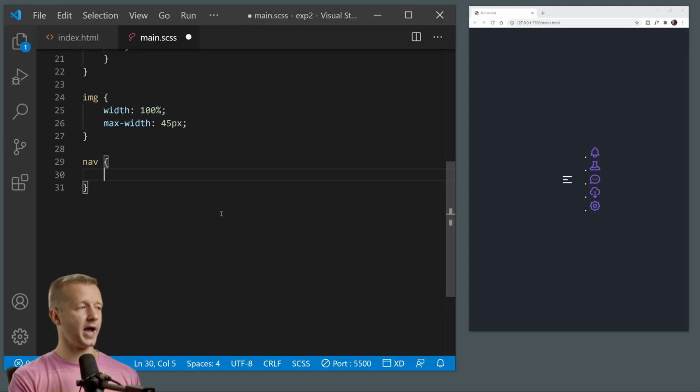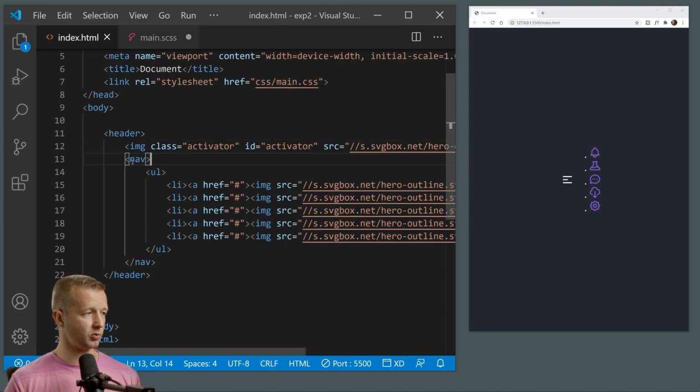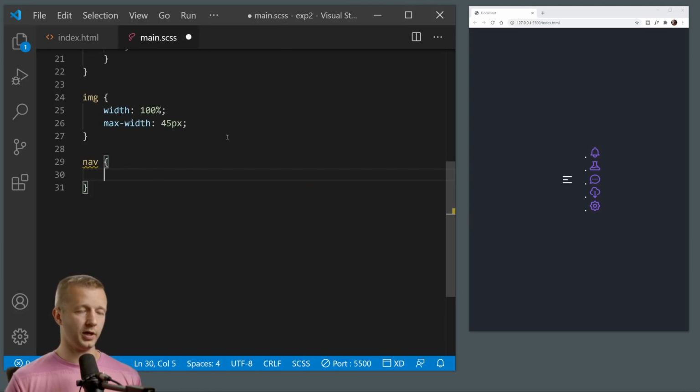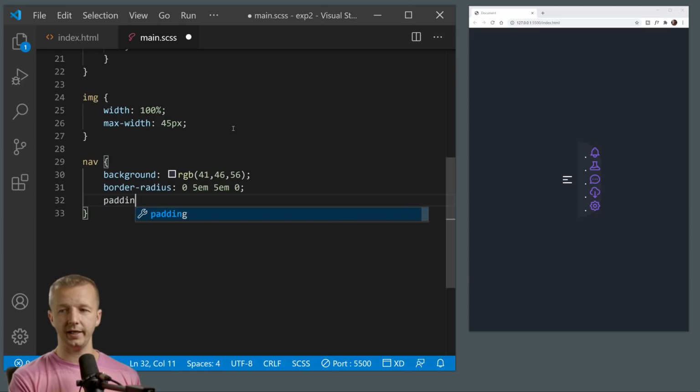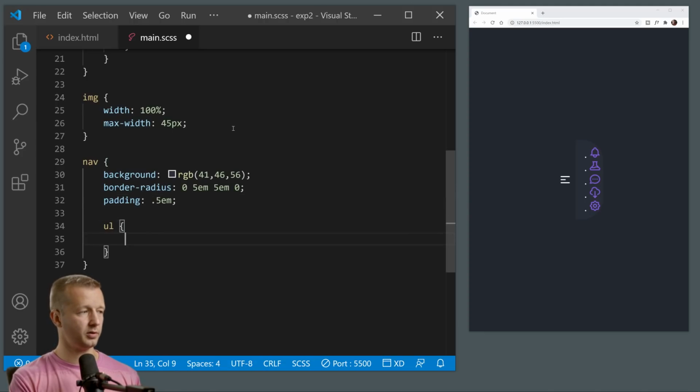All right, so now we're gonna have our nav. And just for reference, our nav is right here. For our nav, we're going to give this a background of RGB 41, 46, and 56. You can see it's slightly lighter than the background that it is on. Border radius, 0 on the top, 5 em on the right, 5 em on the bottom, and on the left is 0. We're going to do a padding of 0.5 em units. I know this looks horrible, but let's just move on to this part where we have UL and we say display flex. There we go.